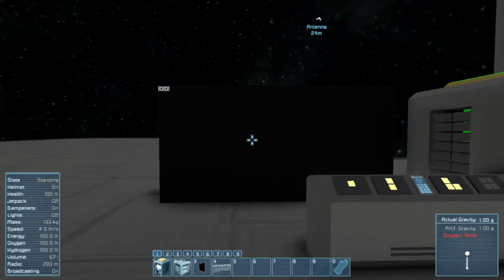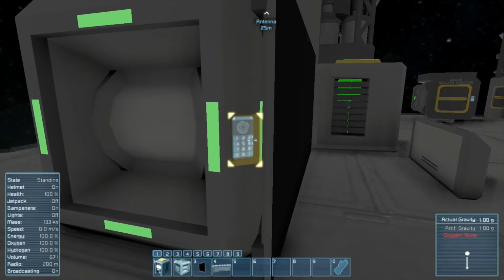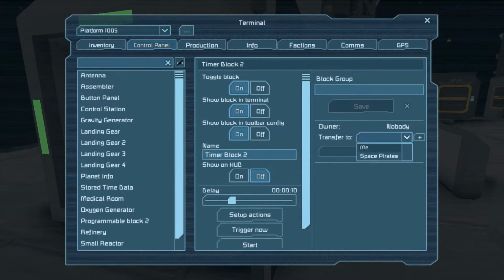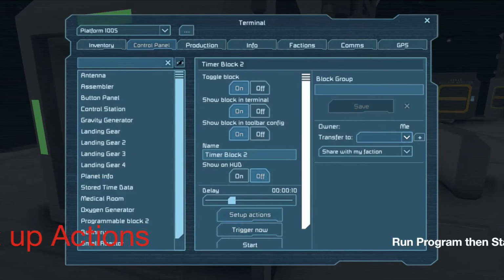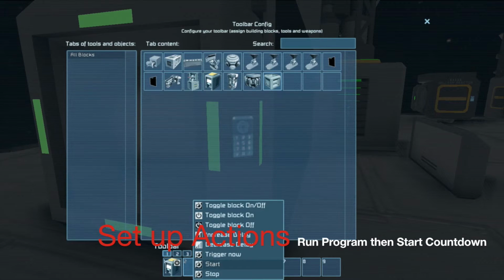Alright, the next step is somewhat important. You're going to come over here to the timing block. Again, I'm going to set ownership to myself. We're going to hit setup actions. So the first action you're going to do is you're going to take the programming block and you're going to run with default argument. The second action, you'll take the timer block you've placed and you're going to start.